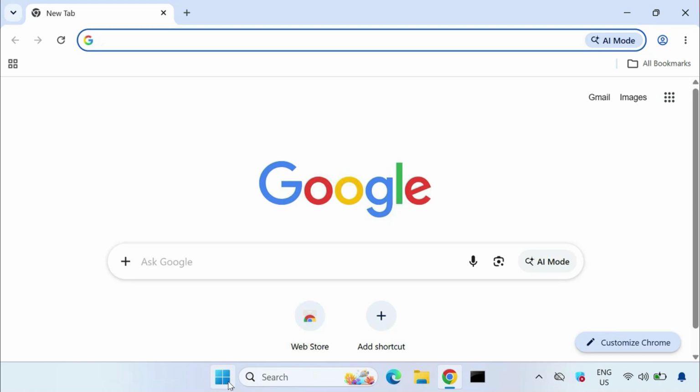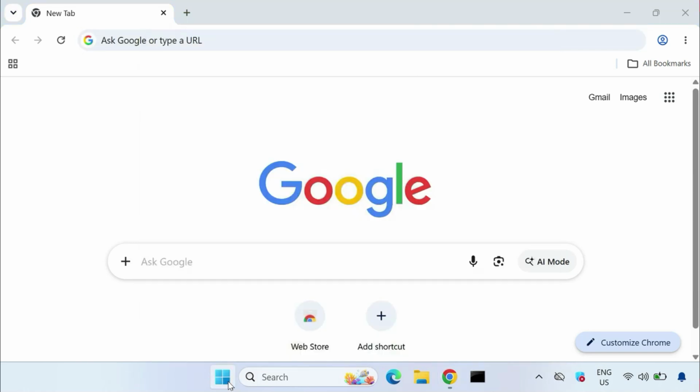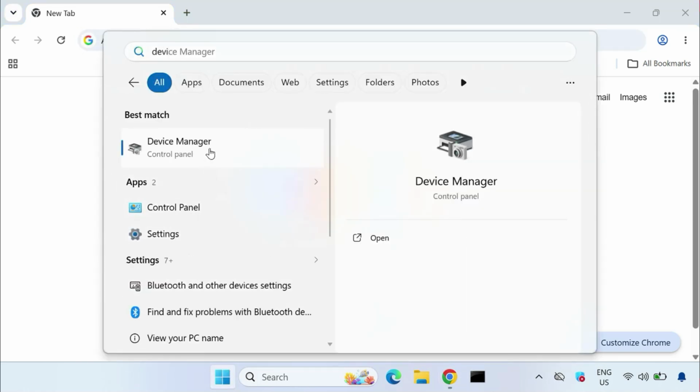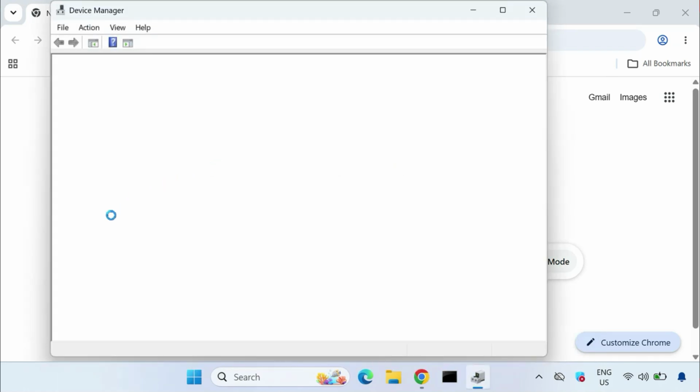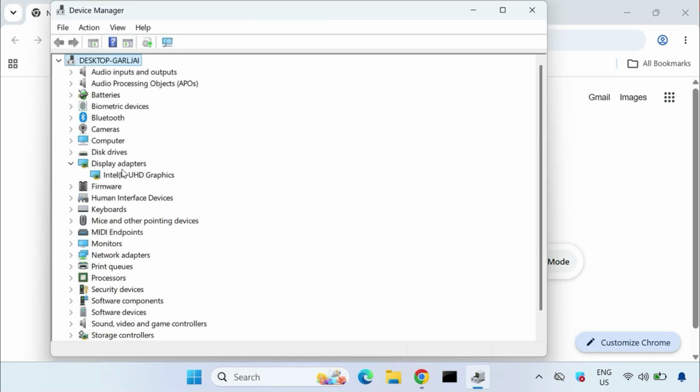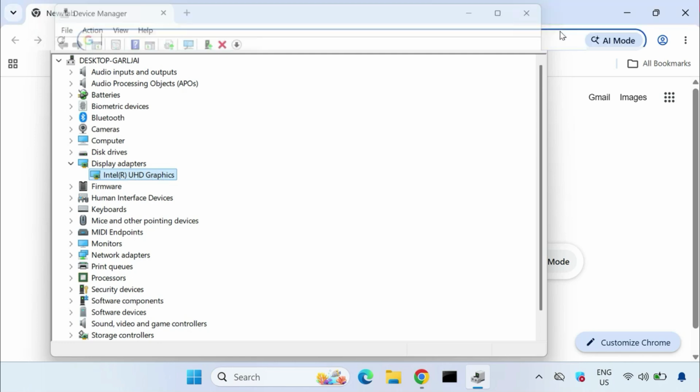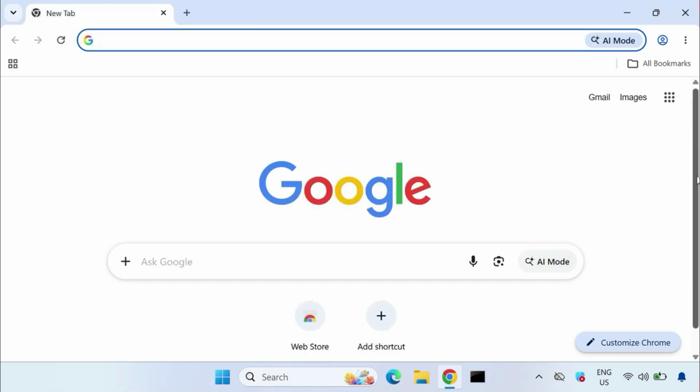Otherwise, you can click Start and type Device Manager and expand Display adapters. So you can see here the model number of your graphic card, okay, and then close. Then guys, install the latest driver. So I will give you first Intel, then NVIDIA, then AMD.